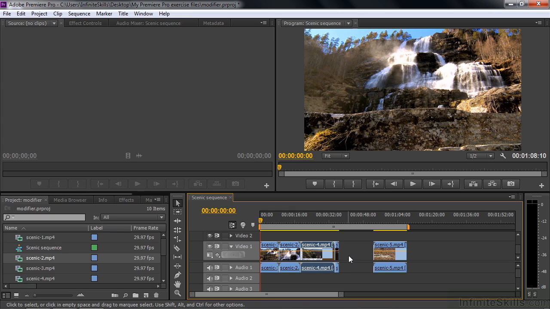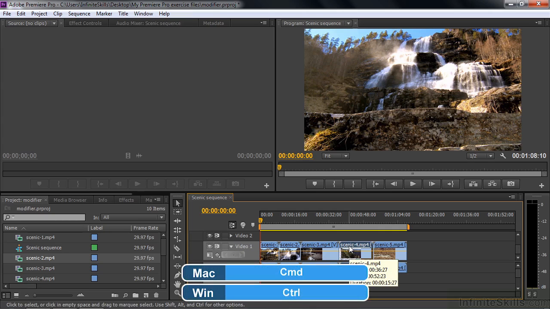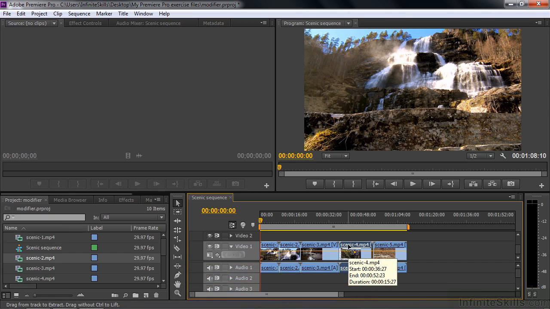I'm going to go Control or Command Z to undo that. And so now, if you want to follow along, feel free. Just click on Scenic 4 like this. And now hold down the Control key in Windows or the Command key in Mac. And look what happens. You get this little icon with an arrow in the middle of it and 2 parallel lines. What that's saying is, if you lift this out now, the clip after it is going to fill the gap that's left by the clip that you remove, which is good.